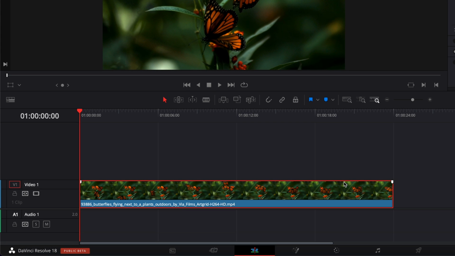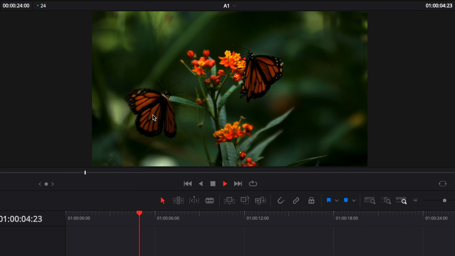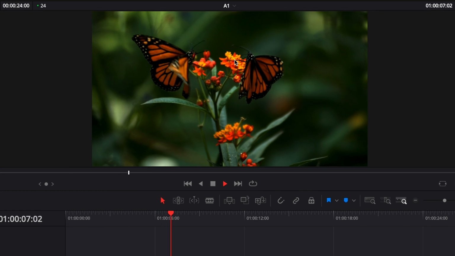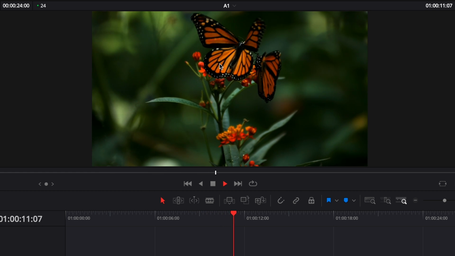Alright, so in DaVinci Resolve right now on the edit page, and here I have a clip in my timeline of some butterfly, and I would like to make the wings of the butterfly and here the flower glow and just localize that glow on those oranges colors.